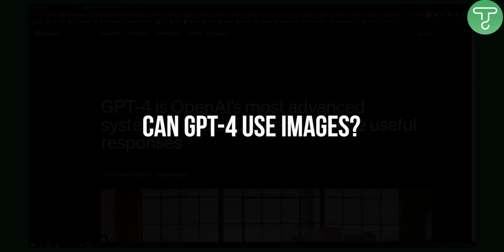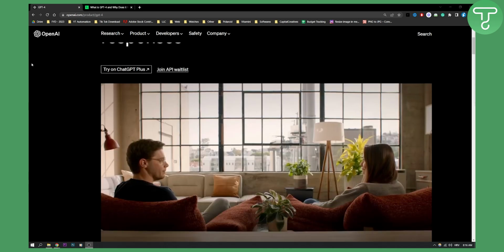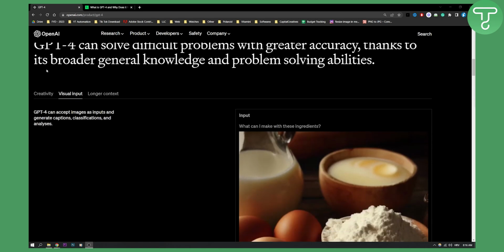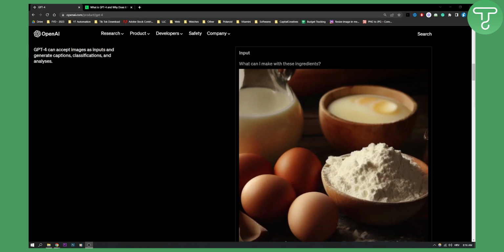In this video, I will show you, can GPT-4 use images? Yes, actually GPT-4 can use images, and this is basically how you can use images and image prompts in GPT-4. If you go to the OpenAI website and scroll down, we can see the visual input right here. As you can see, GPT-4 can accept images as inputs and generate captions, classifications, and analysis.